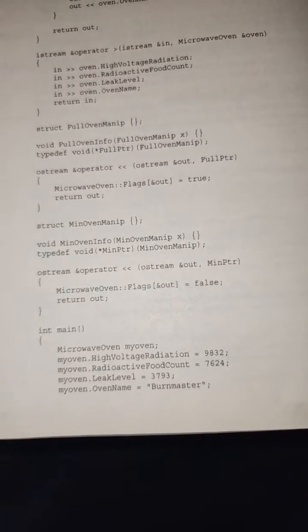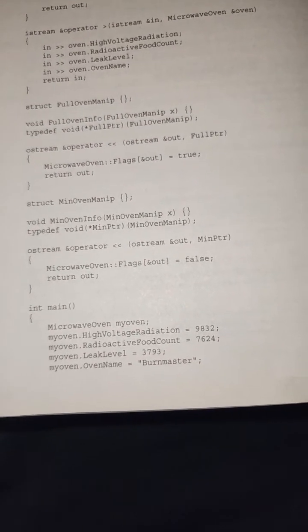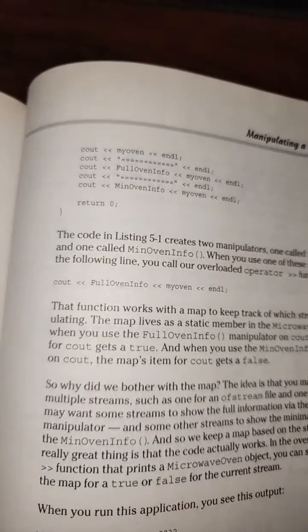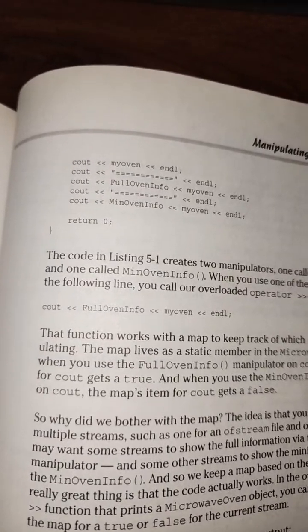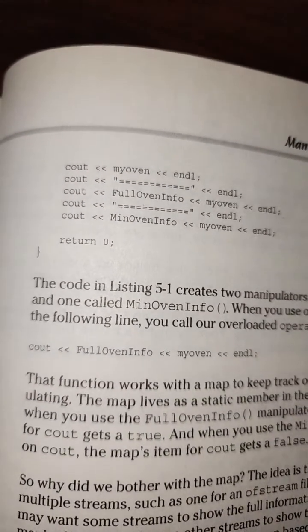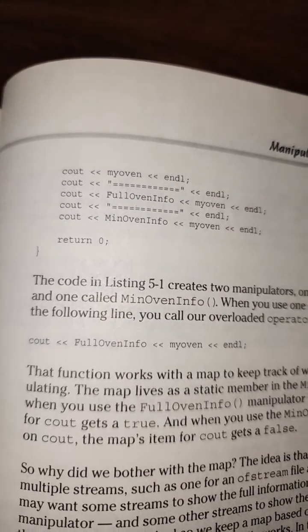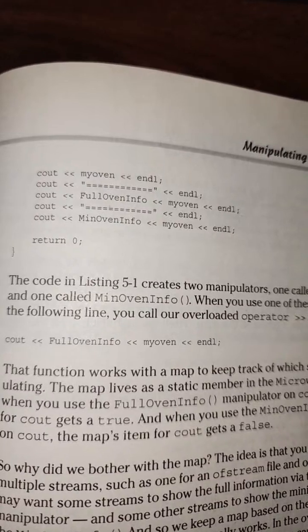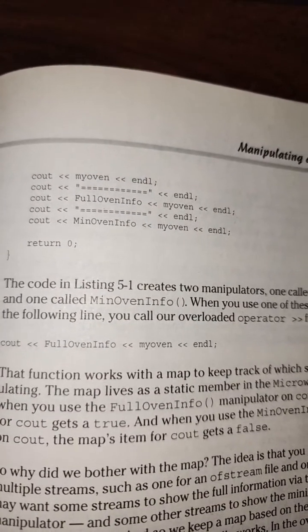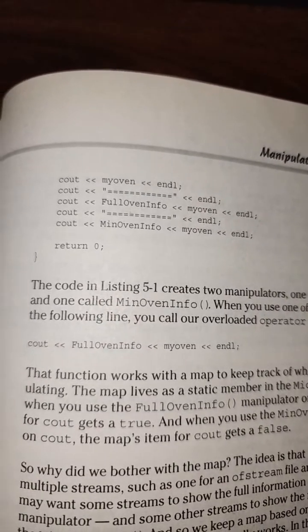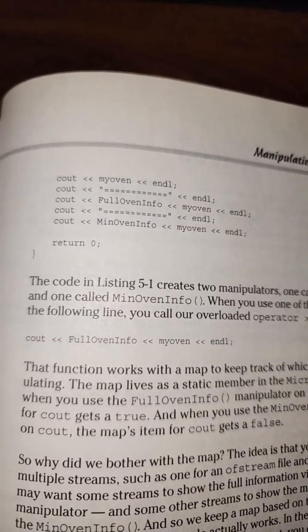Int main. MicrowaveOven myOven. myOven.highVoltageRadiation equals 9,832. myOven.radioactiveFoodCount equals 7,624. myOven.leakLevel equals 3,793. myOven.ovenName equals Burn Master. cout << myOven << endl, cout << a bunch of equal signs, endl, cout << full_oven_info, myOven, endl, cout << a bunch of equal signs again, endl, cout << min_oven_info, myOven, endl, return 0.